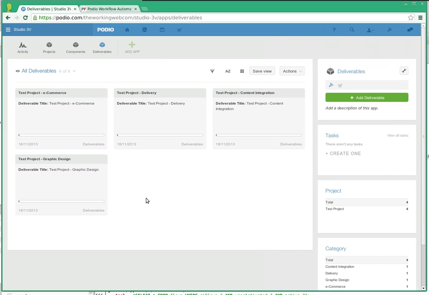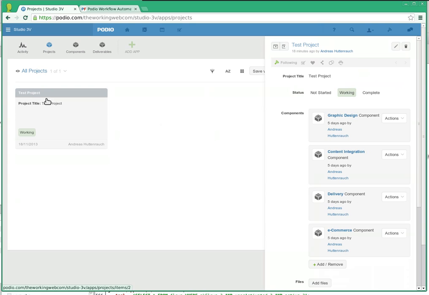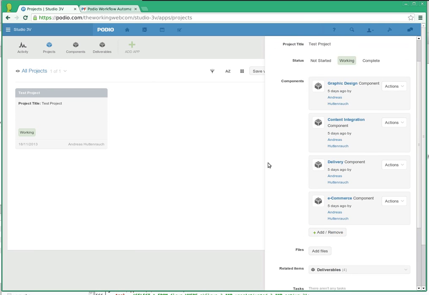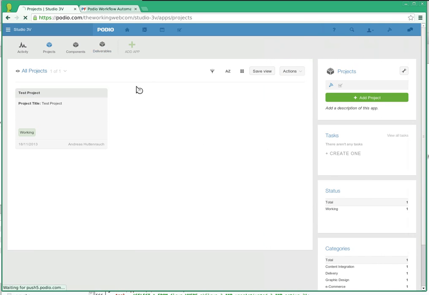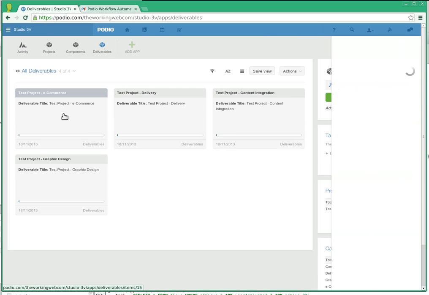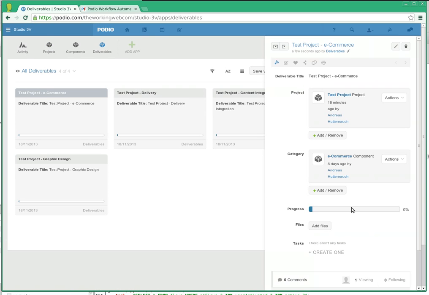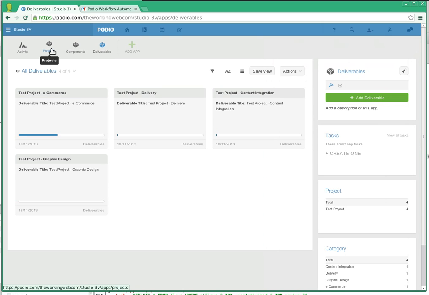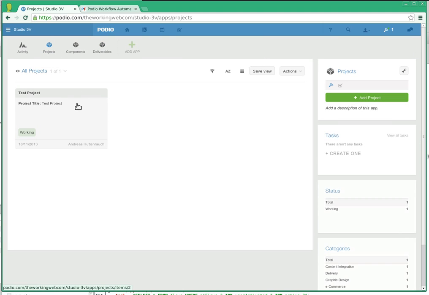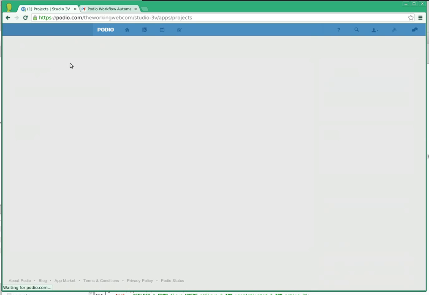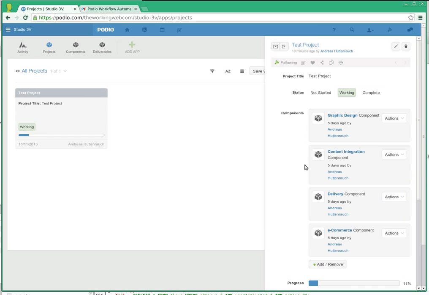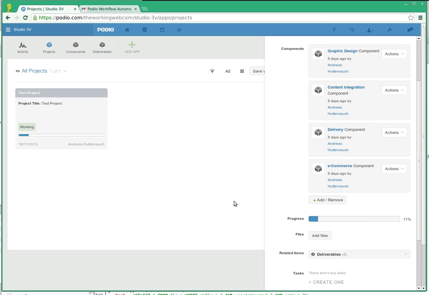The second piece of automation we put in here is, if you look at the project overview, it doesn't have a progress at all right now, but the moment any one of the deliverables has an update in its progress, automatically the project's progress will update to be the average of all the deliverables.